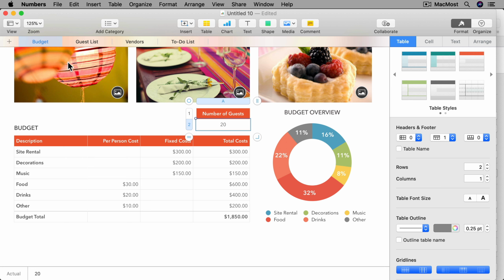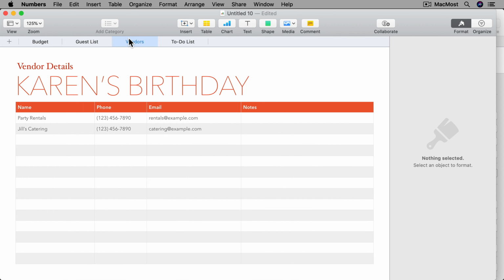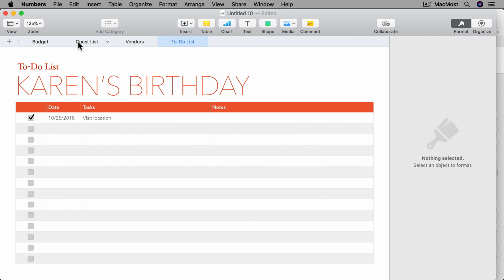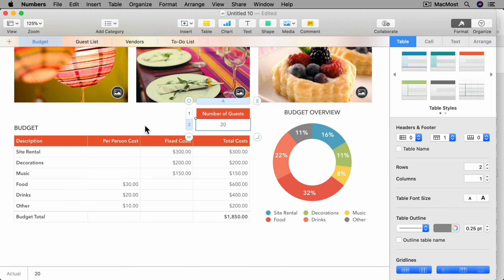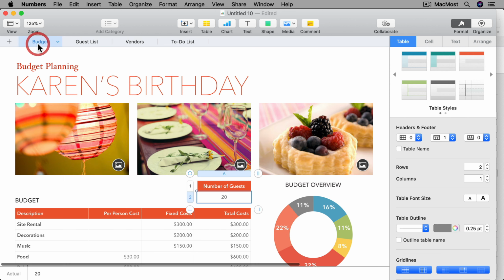This even has multiple sheets in it. So there's a guest list here, vendor list, to-do list. So a whole bunch of different things here put into one actual spreadsheet document with different sheets in it and some nice layout as well. So look through some of those other examples. That's one of the main ways to learn how to do things, is looking at these examples, dissecting them, and then incorporating what you learn into new documents that you create.